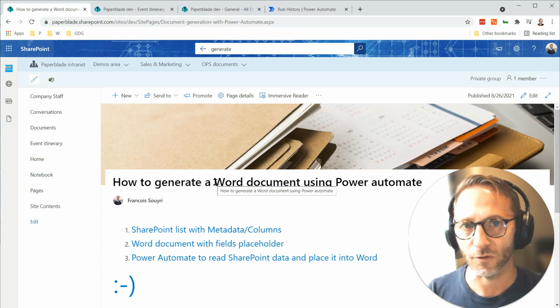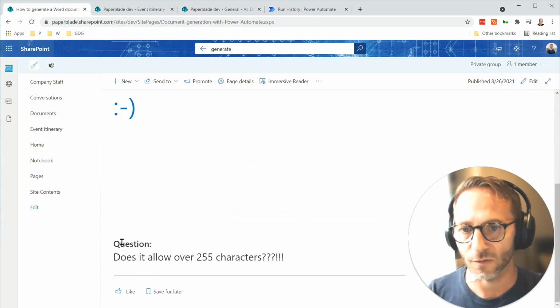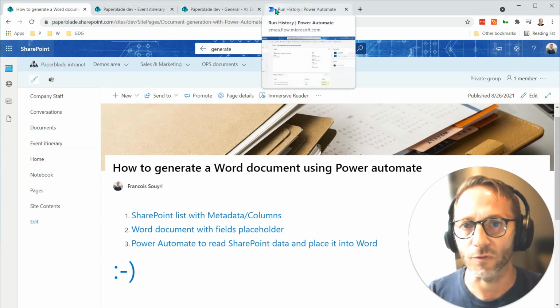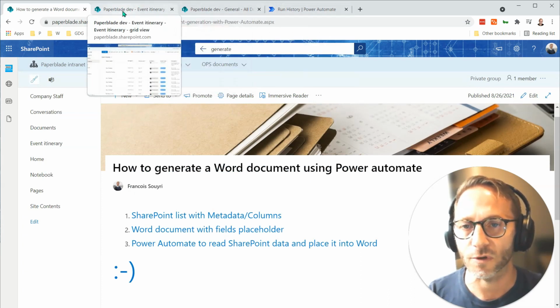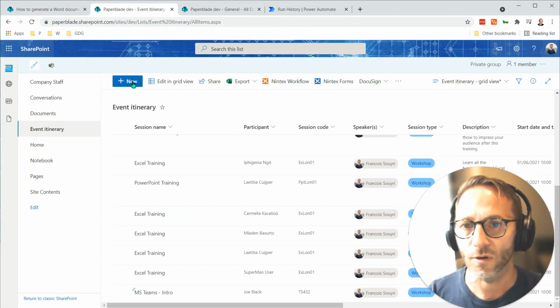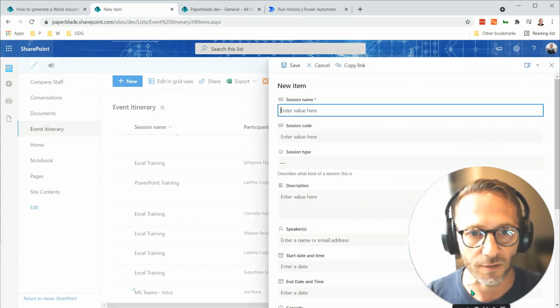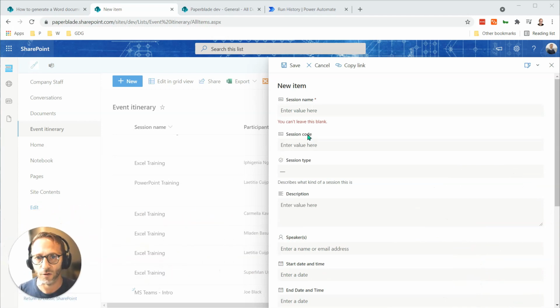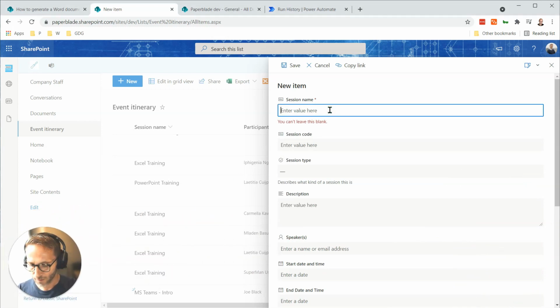But now I got a new question as well, which is, does it allow over 255 characters? So let's have a look. Same Power Automate, I'm not going to change it. I'm just going to create a new SharePoint list item. And of course, we're going to make sure that it has a lot of characters. So let's do test long character for my session name.